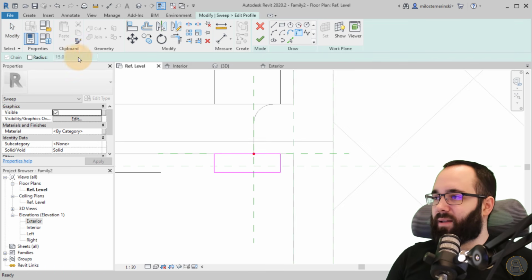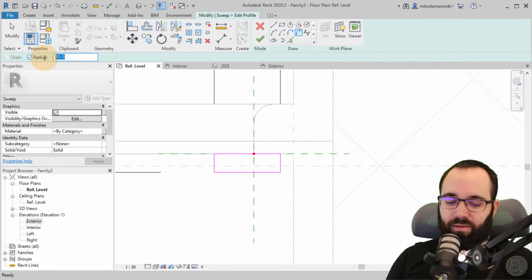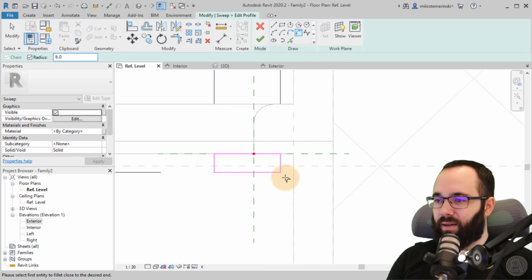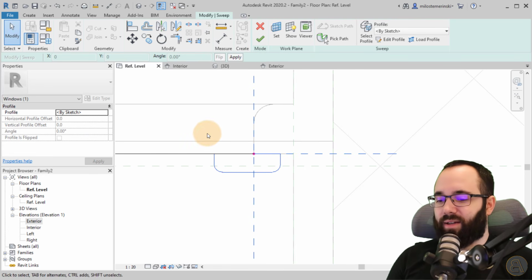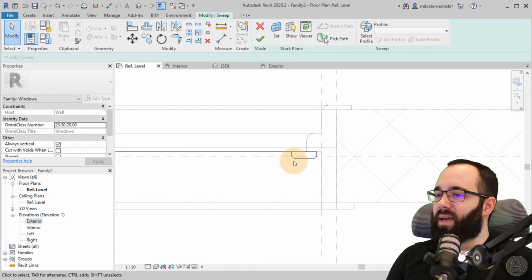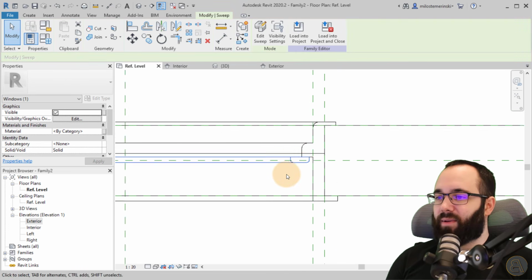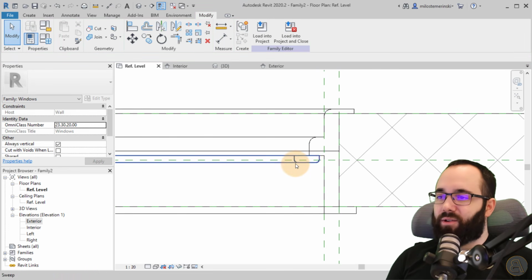We can fill it to the edge if you want to. Let's go with 6, for example, there and here. Okay, and then we can just hit finish. And there we go. So we have the interior side of that frame finished. Now we just want the exterior side of that frame.